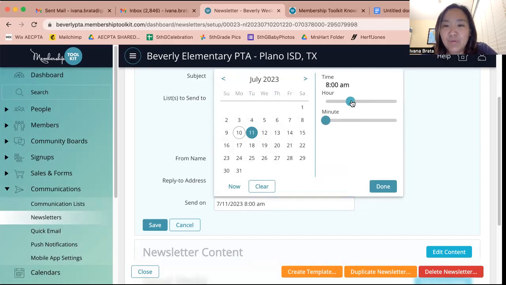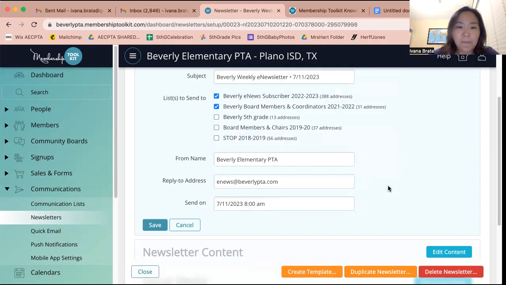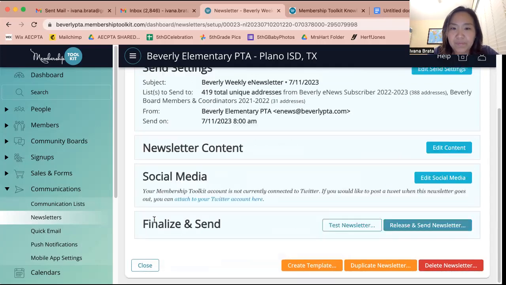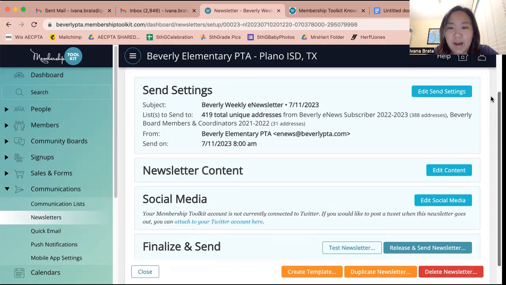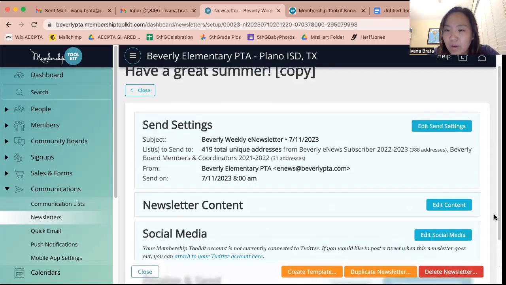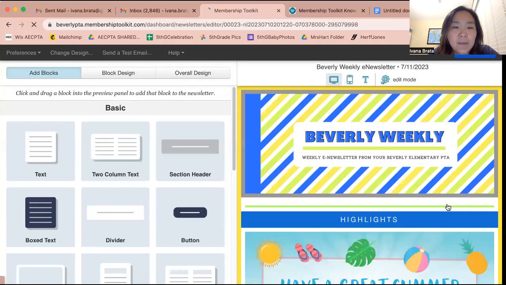I usually do morning time around 8 or 9. So say you want to send out at 8 a.m. And then you just click done. Okay, see, it's right there. And then save. And then the next thing you want to do is to edit the content. So click this button, edit content.